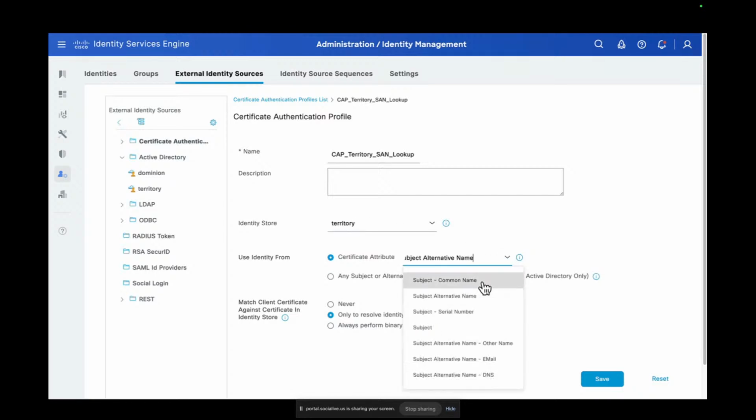The certificate attributes. These are the certificate attributes which are possible for you to look up. You can use common name, subject alternative name, serial number, subject alternative name other name. That means it's a UPN, user principal name. I don't know why they named it that way. Email, DNS, etc. So these are the different parameters that you can make use of in order to look up against the Active Directory or an LDAP. Specifically for this topic, I was making use of an Active Directory lookup.